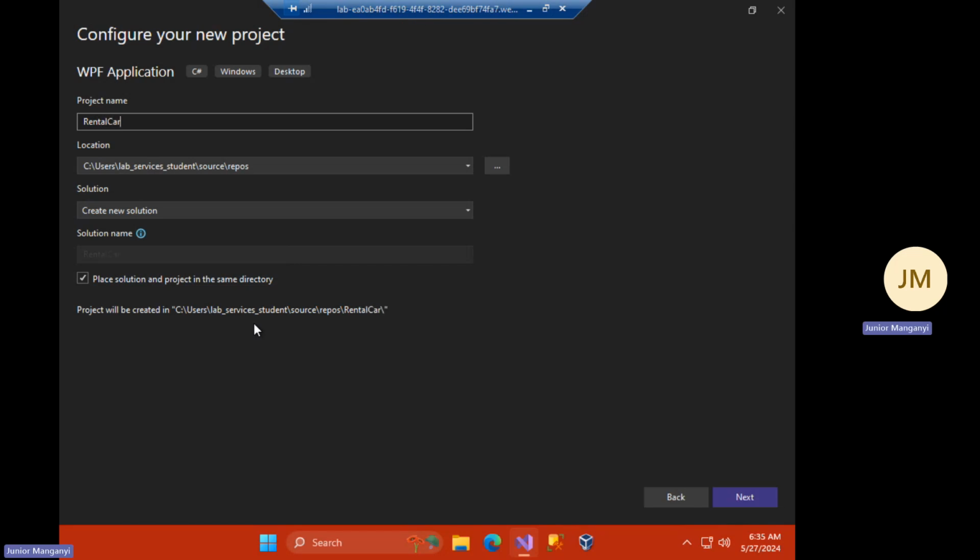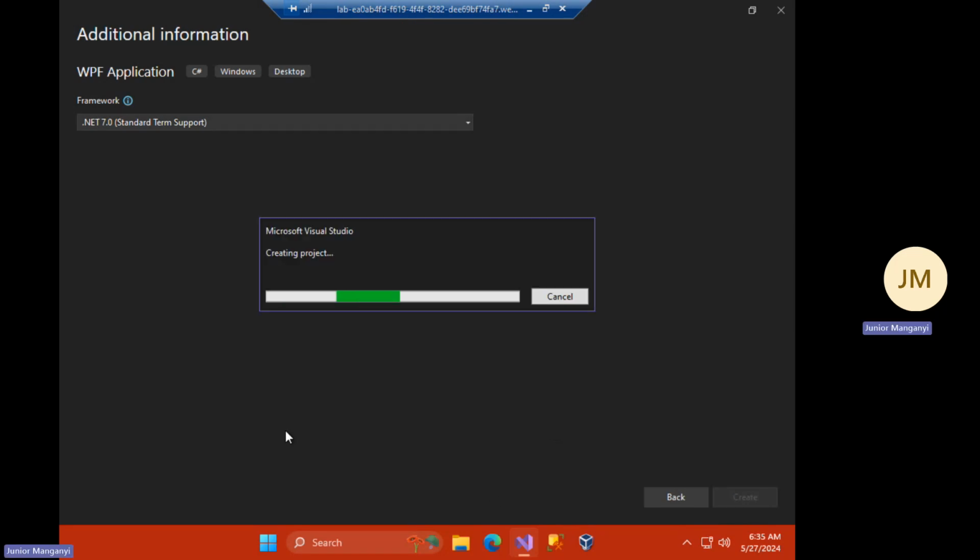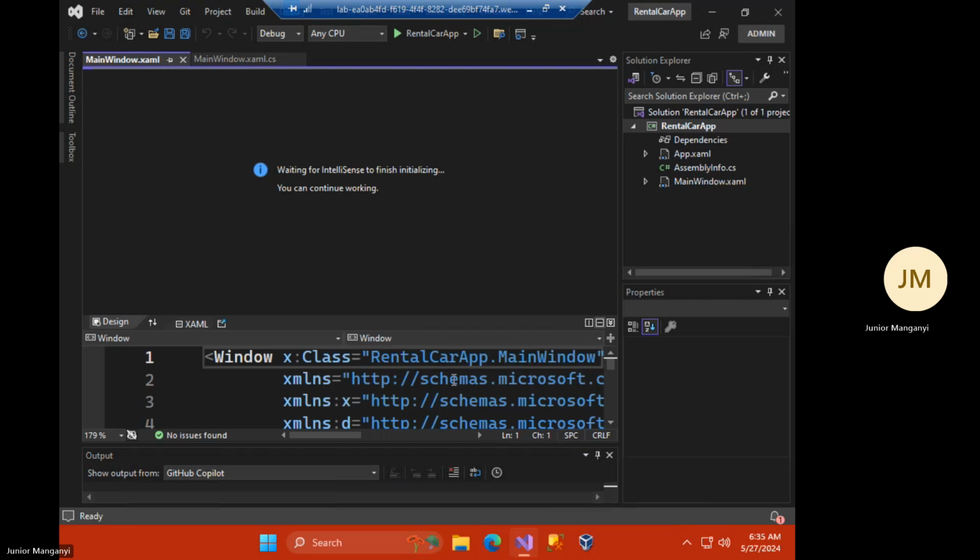Rental app. And I'll leave everything else as default. And then the framework here, from 7.0 you're completely fine. You can select or choose the latest one, it's okay. All right, this is the one that we want. Just hold on a bit.